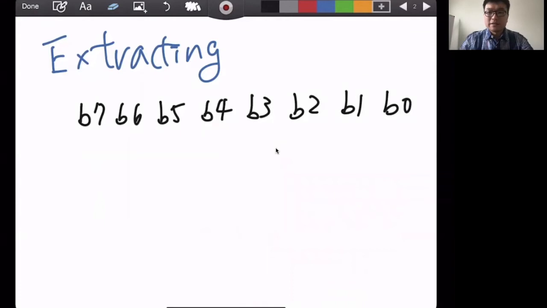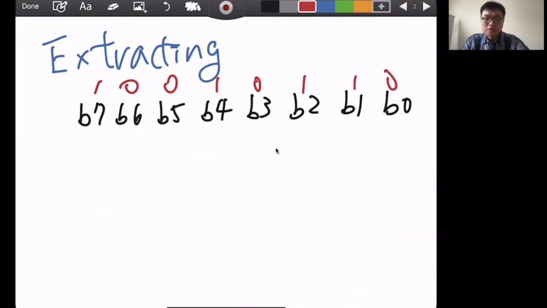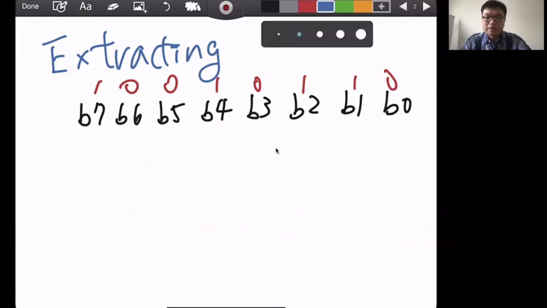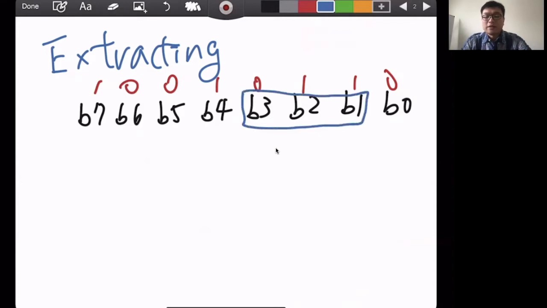Sometimes we want to get some range of bits from a sequence of binary. For example, we have 1 byte of data, which has bits B7 to B0. You can imagine that it can be a number 1001 0110. Everything is bits, right? Assume for some application, you want to get a specific bit or a couple of specific bits from the data. For example, I want to get these three. How to get these three?